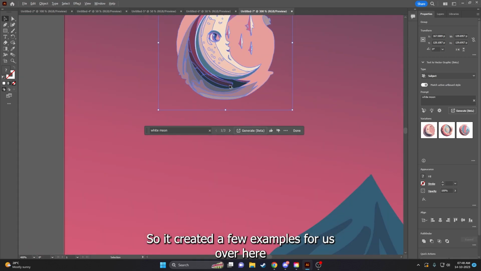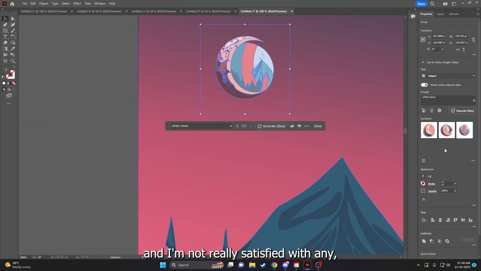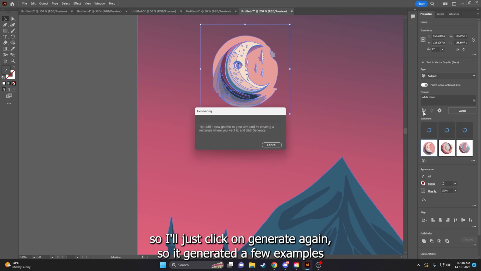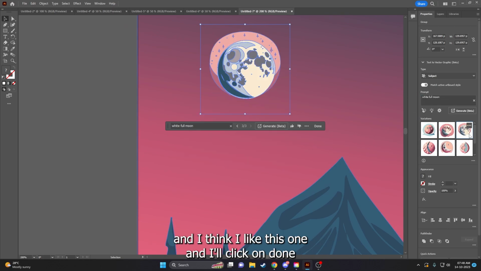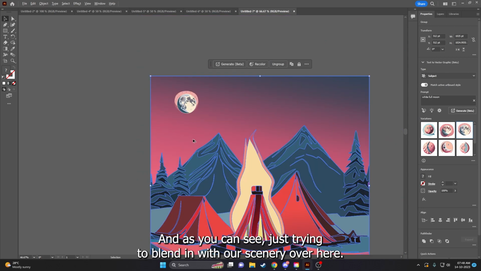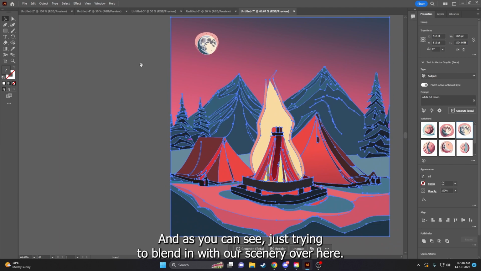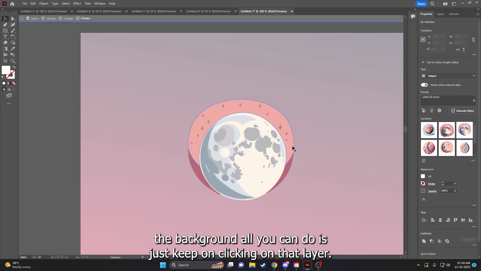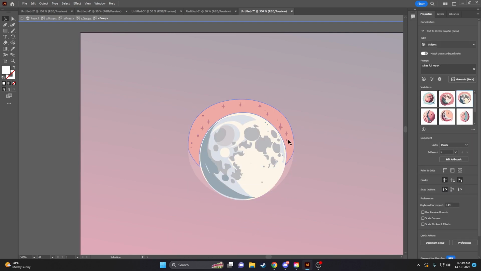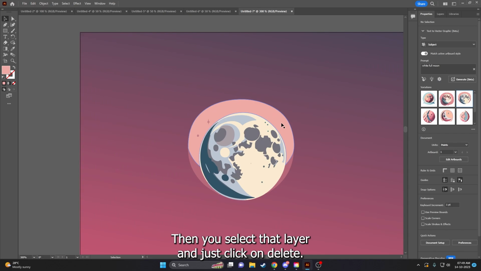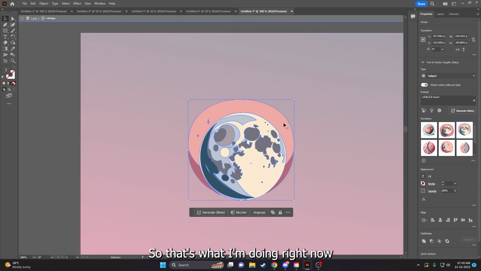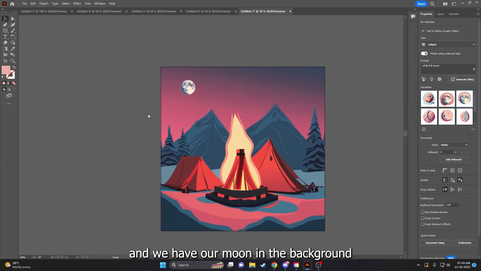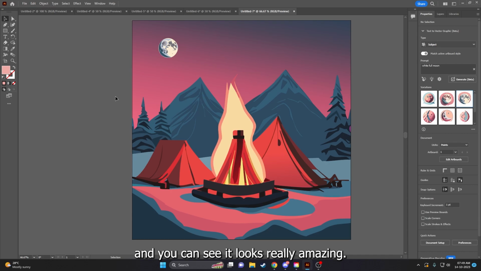It created a few examples for us, and I'm not really satisfied with any, so I'll click on generate again. It generated a few examples and I think I like this one, and I'll click on done. As you can see, it is trying to blend in with our scenery. And if you just want to remove the background, keep clicking on that layer till you select it and click delete. That's what I'm doing right now, and we have our moon in the background, and you can see it looks really amazing.